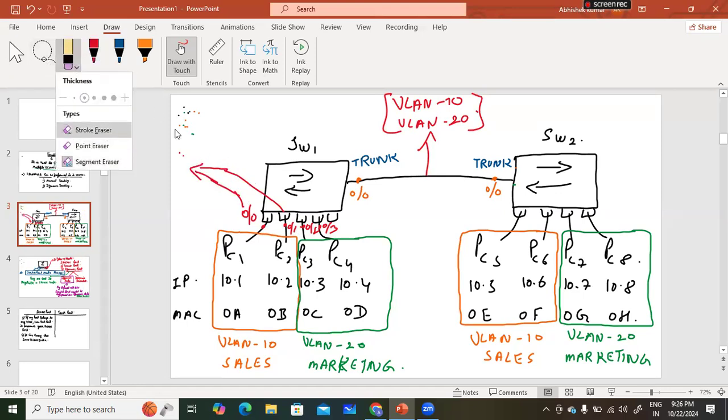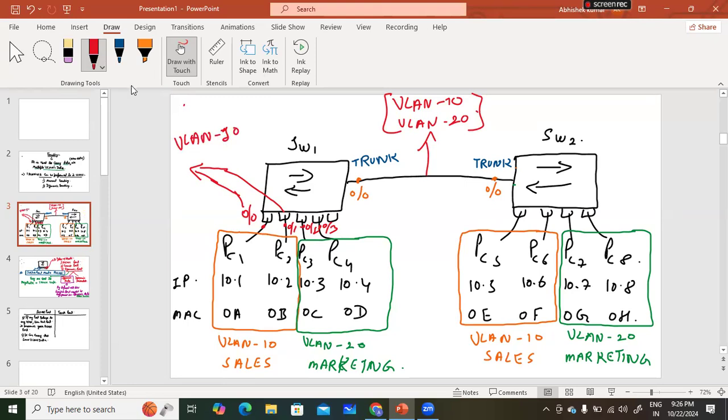VLAN 10. Exactly. Clear? And tell me, which VLAN do interfaces FS 0/2 and FS 0/3 belong to? VLAN 20. Why VLAN 20? Because just see here, 0/2 and 0/3 belong to VLAN 20.